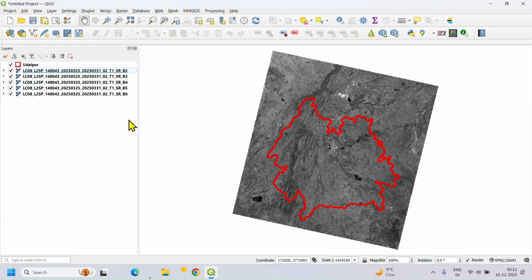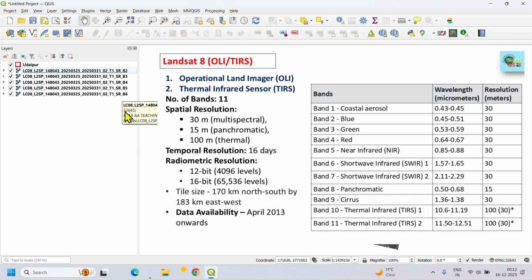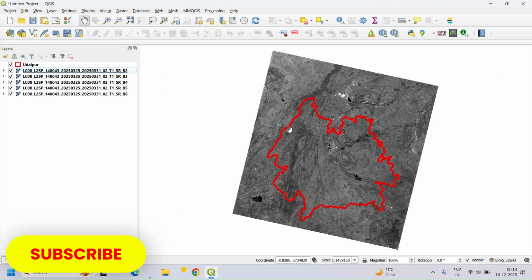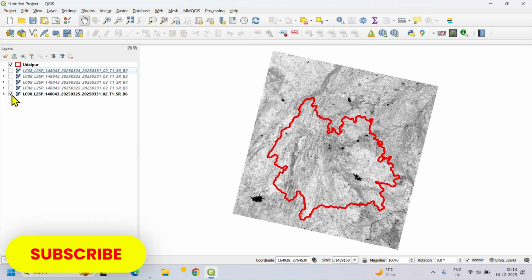For example, in Landsat 8, as you can see here, band 2 is for blue spectrum, band 3 is for green spectrum, band 4 is for red spectrum, band 5 is for near infrared channel, and band 6 is for shortwave infrared channel. As you can see, my study area is falling within the extent of these bands. You can see there are a lot of different bands.